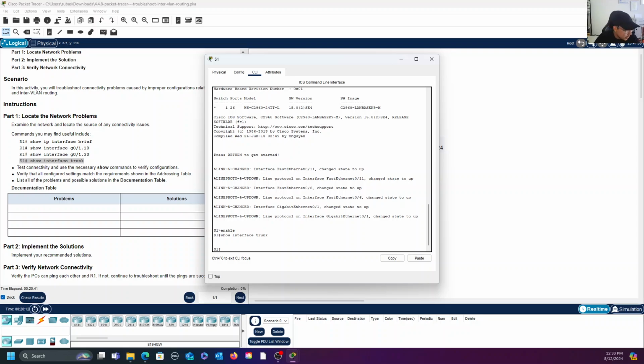Gig 1 on the switch is configured as maybe an access port instead of a trunk port, right? Gig 1 or gig 2? Gig 1, usually gigabit Ethernet should always be trunking. So that's your problem. We're going to use the command switchport mode trunk to change the interface from access mode to trunk mode. That's how you change the port.